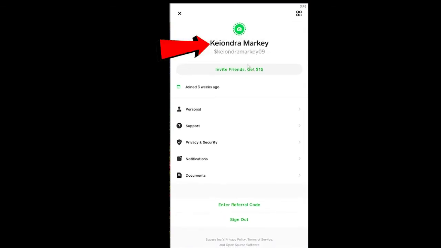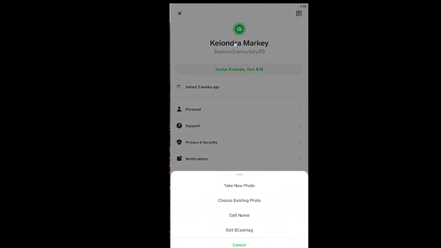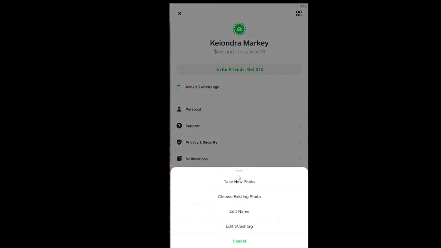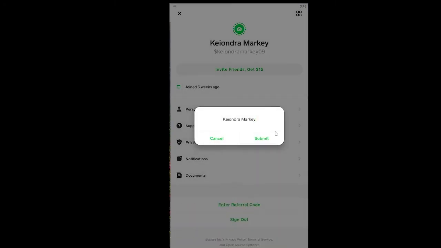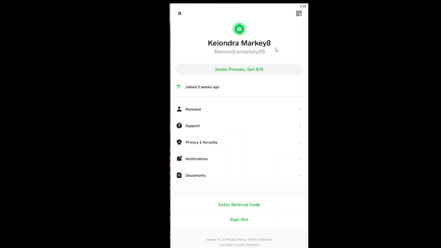So if I want to change my current name, basically what I can do is click on this name over here. After clicking on this name, it's going to give me this option. From all these options, I'm going to click on edit name. And once I click on edit name, this is my current name. So let's say I want to change it to Marky 8. So I changed my name and I can click on submit. So it's going to change my name over here just like this.